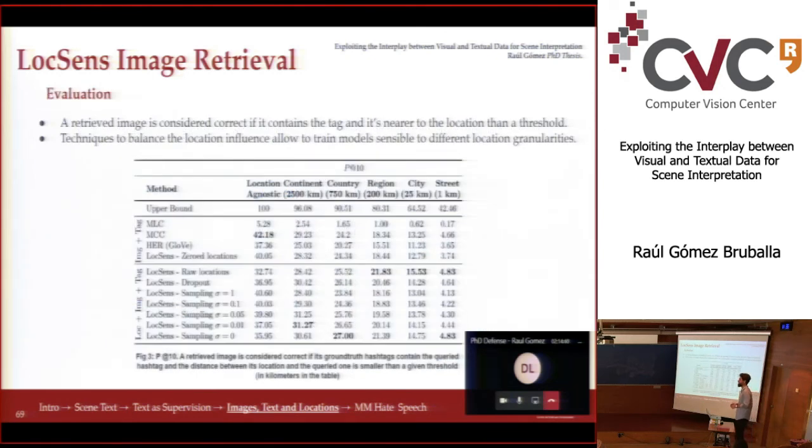To evaluate the location-sensitive image retrieval, what we do is consider images correct if they contain the query tag and they are nearer to the query location than a given threshold. And we evaluate the models at different location thresholds. So what we see here is that when we input the raw locations to the model, these models perform very well at fine-grained locations, but at the expense of a big drop on location-agnostic retrieval. And the proposed location balancing techniques allow us to train models with a better balance between retrieving images related to the query tag and near to the given location.